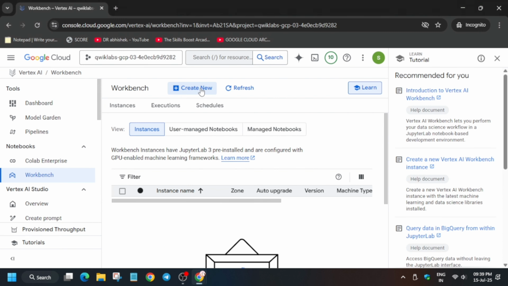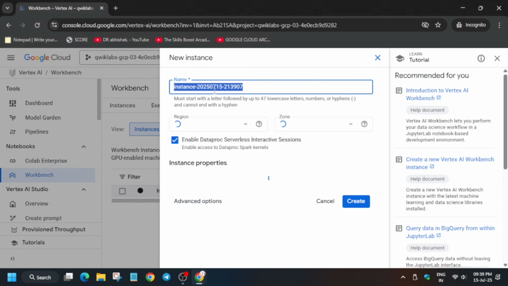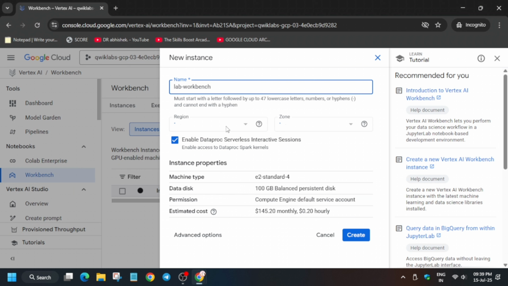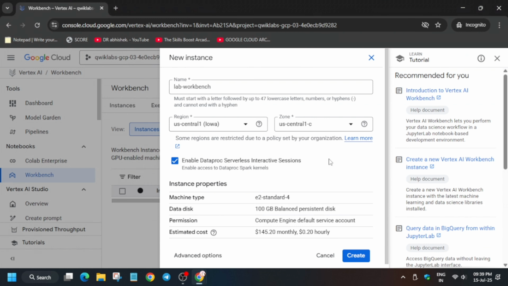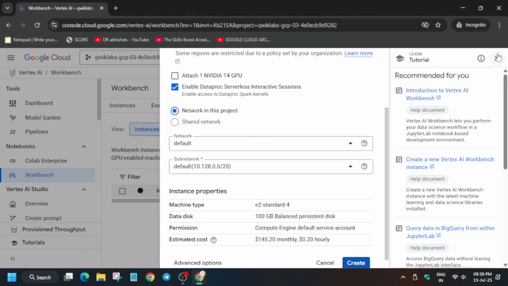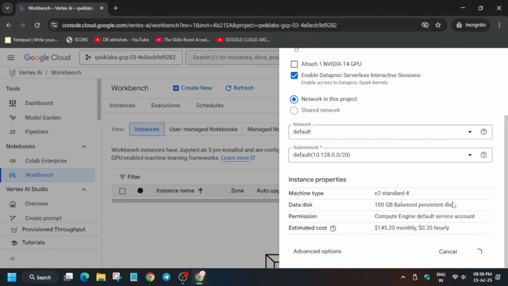Okay, now click on the create new, paste over here. Now for region and zone you have to check the lab instructions. Select as per lab instruction and cross verify always from the lab instruction. Now click on create. It will take some time to get created.